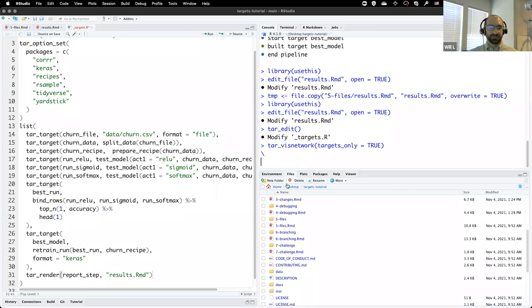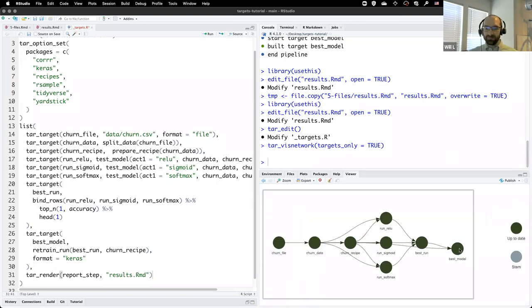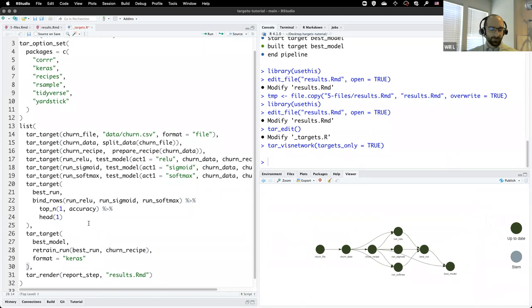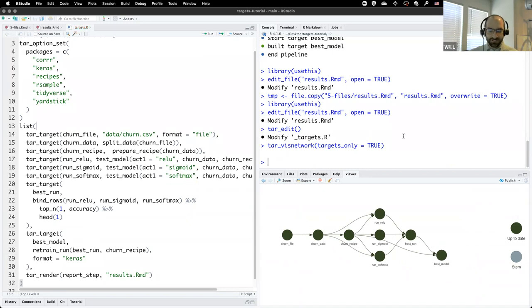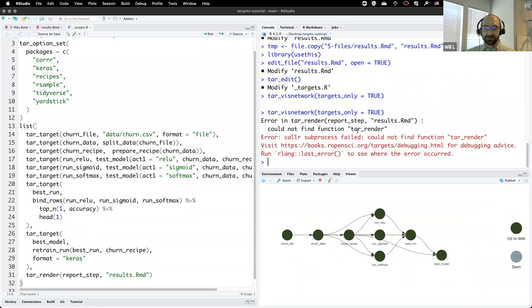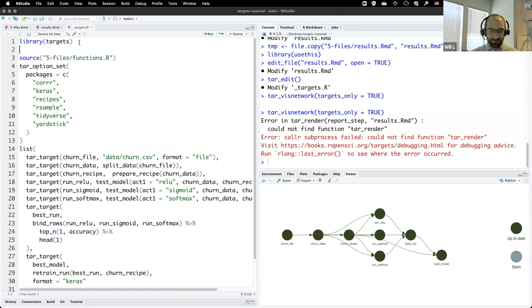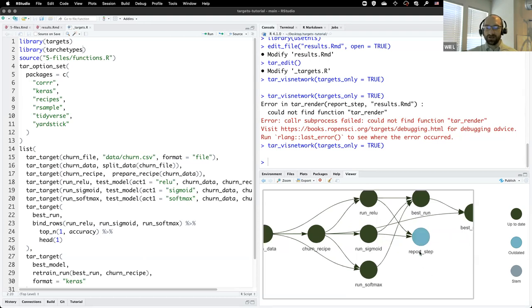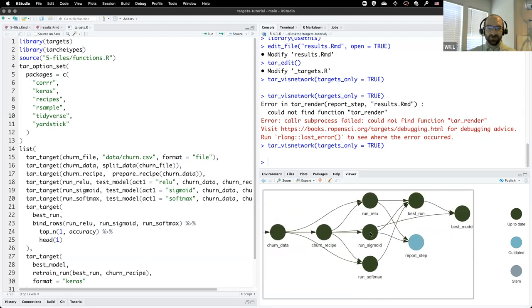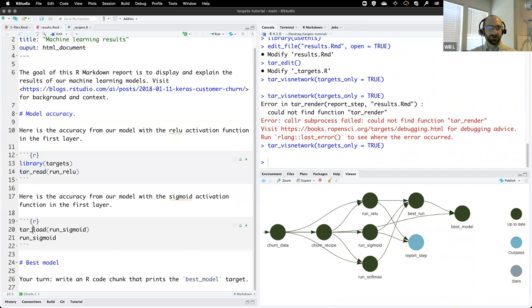And the cool thing about this is that this report automatically, I forgot to save the script. This is the graph that you would get before the report. As soon as I save this target script, run the new graph, I have to load the tarchetypes package. This report step is a new target. It's going to run the report, and it automatically depends on a couple of our previous models. And it depends on them because of this tar_read and tar_load here.